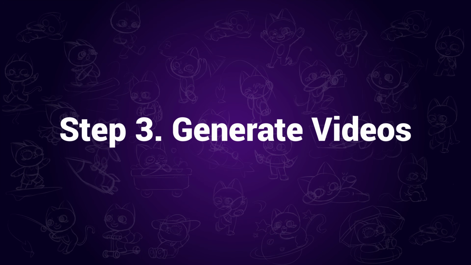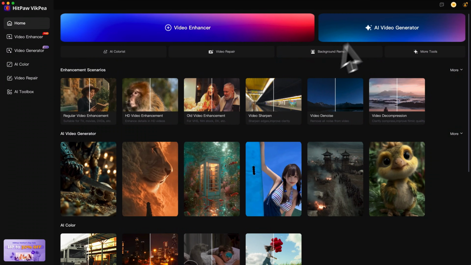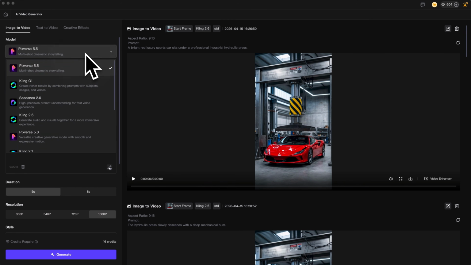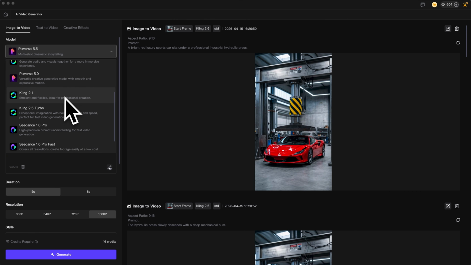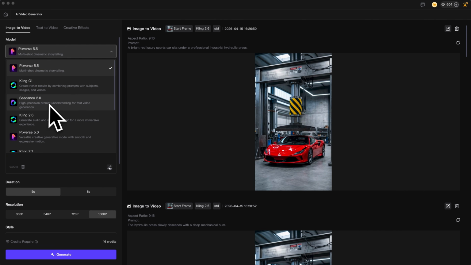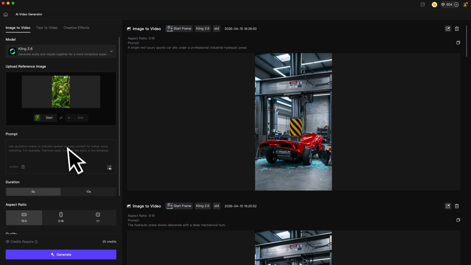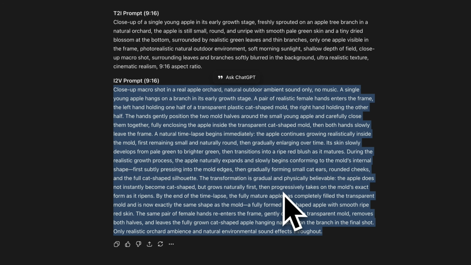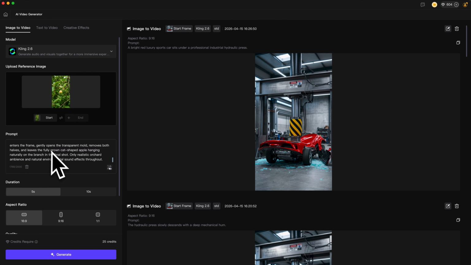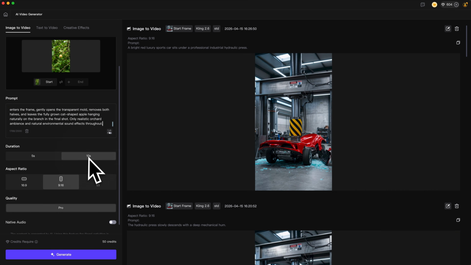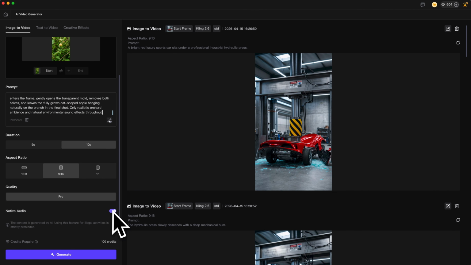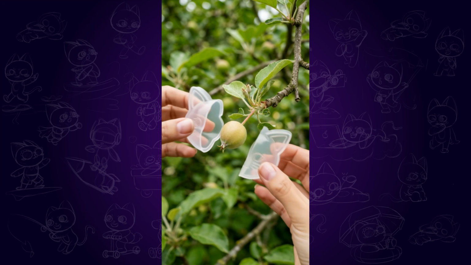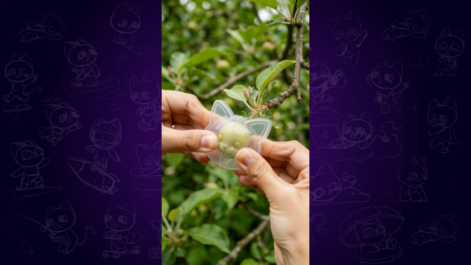Step 3. Generate videos. Now we are heading to HitPaw Photopea. Use the AI video generator feature. I would recommend using Kling AI or Dance 2.0 model as they have better video performance. Copy the image to video prompt from ChatGPT and paste it here. You may further customize the settings here. Then click on Generate. When it's completed, there we have this cool fruit-shaped mold video.